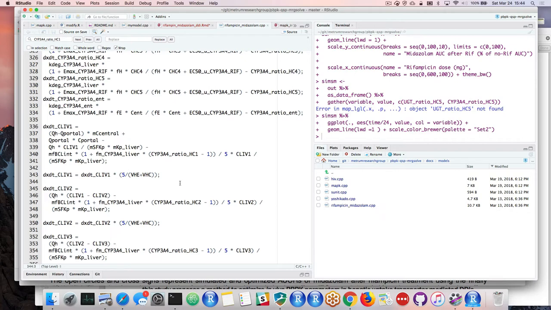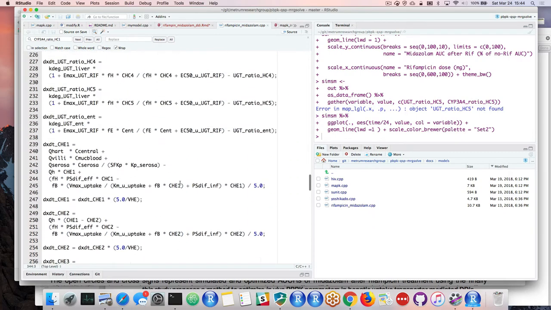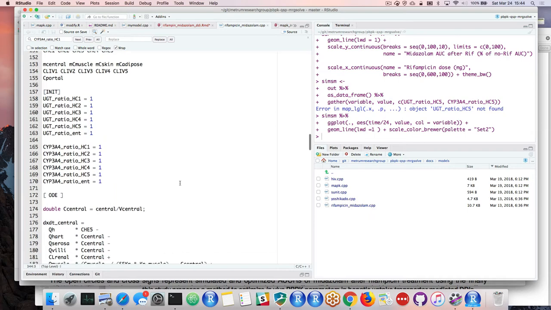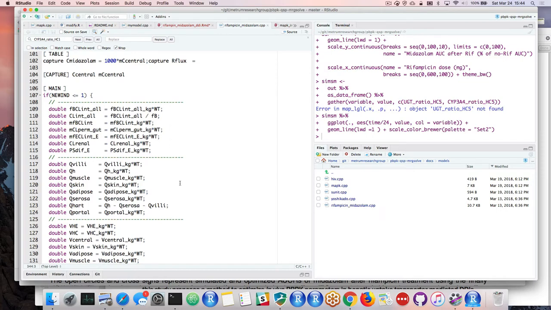In line 307, what does this double mean? So MRD solve works in C++, and when you write your model, you're really writing C++ code. We tried to make it so that you don't really have to know C++ to do this, as little as possible. But one of the things you have to do when you declare a new variable in C++ is tell it what type it is. When we say double here, that means a double precision real valued number, a floating point number. Almost always when we create new variables, we create them as doubles.